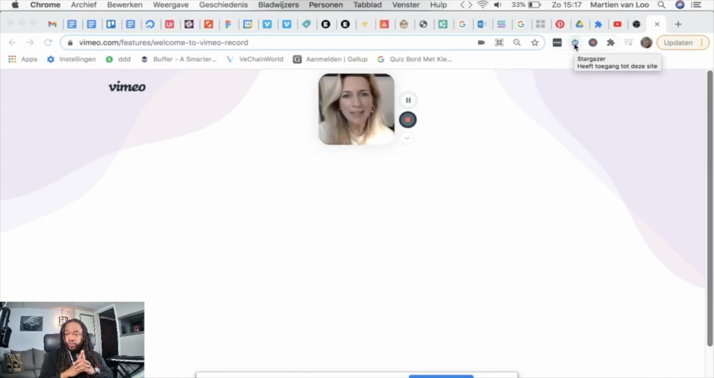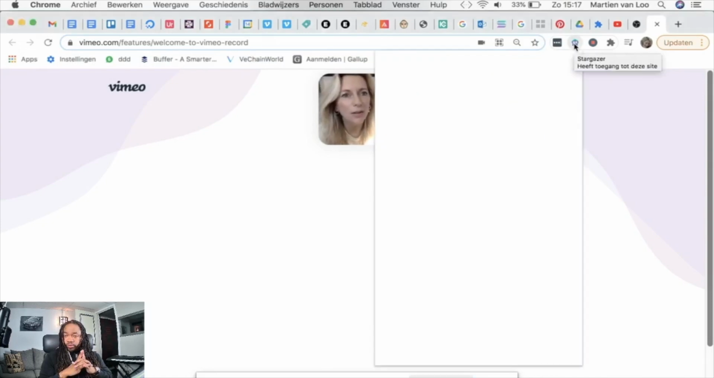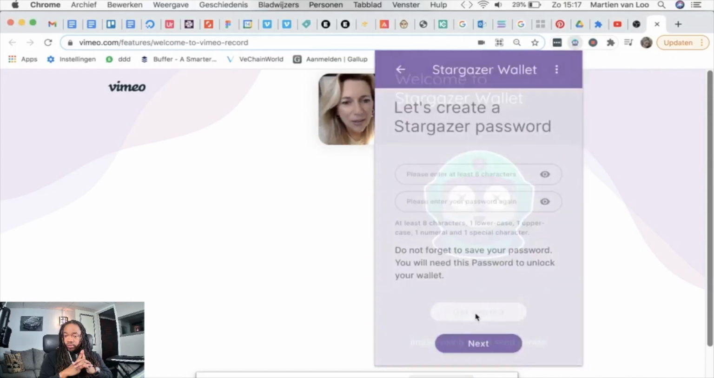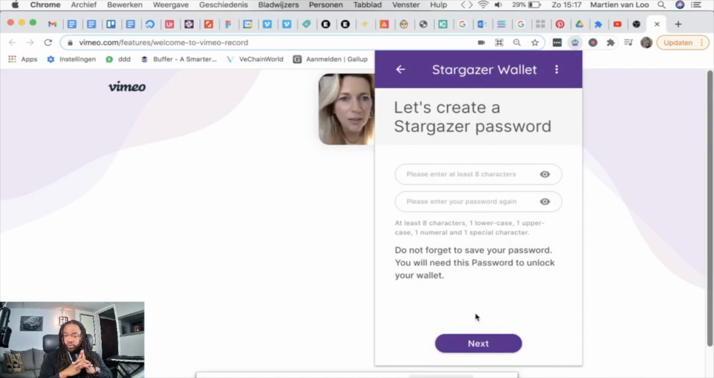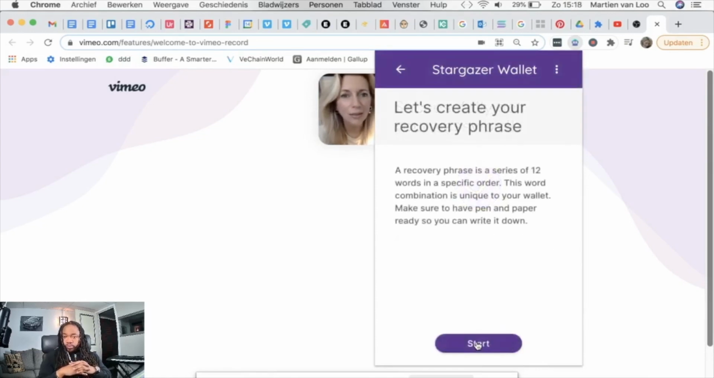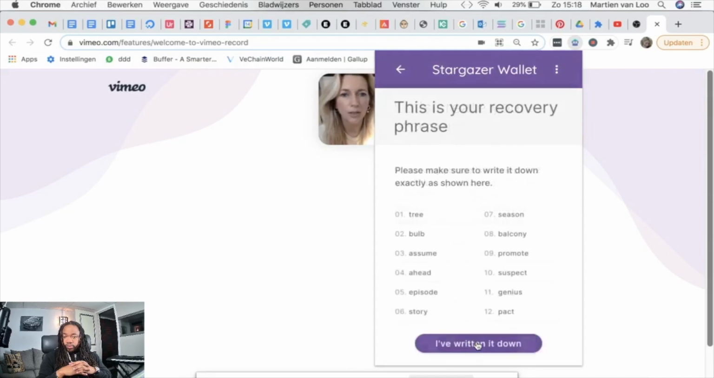Well, let's start creating our Stargazer wallet on our desktop. First, I have to click on the little dude. Well, it's in here. Let's click the button, get started. Let's create a Stargazer password. Well, that's easy to do. Let's say password. Yay, successfully set your password. This is easy, right? Next step, let's create your recovery phrase. It's a series of words in a specific order. Okay, let's start it off.